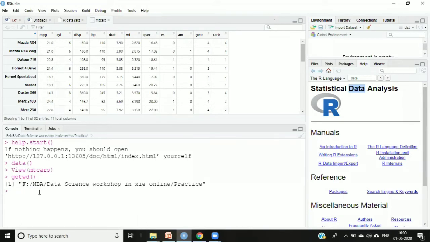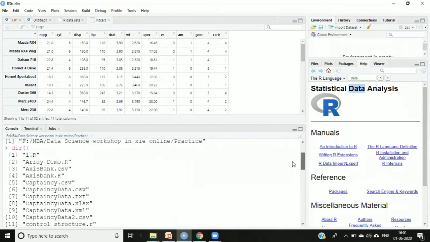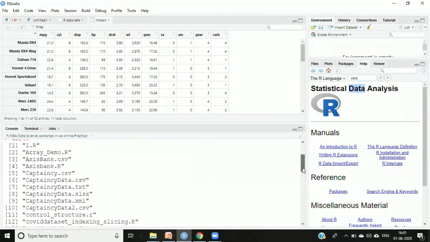Then I told you about the dir command, which shows you the contents of the directory. All the files you will be able to see in that particular directory. It's like our Windows command only. It will show you the contents of that particular directory.